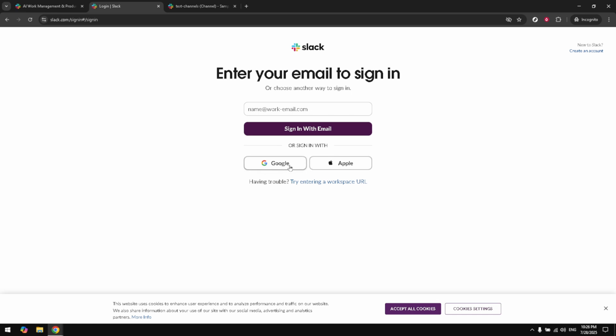Slack integrates well with Google accounts, making it a breeze to log in. A new window will likely pop up prompting you to sign in using your Google account credentials. Enter your email and password associated with your Google account and proceed to log in. Once you're signed in, you'll be directed to the Slack home page. This is your central hub for all things communication within your workspace.